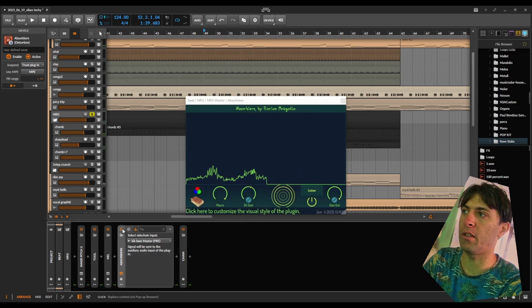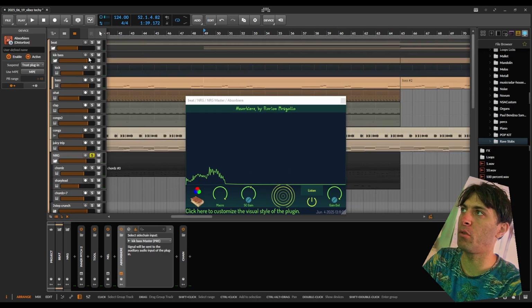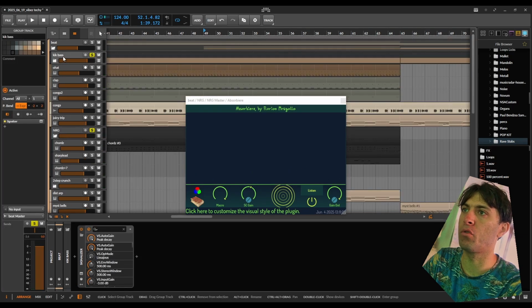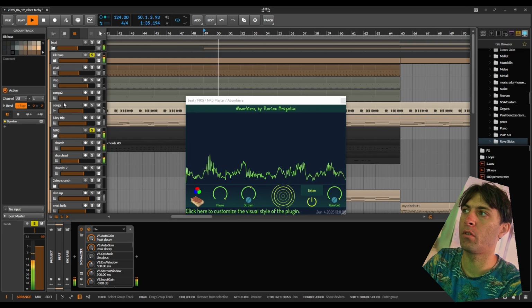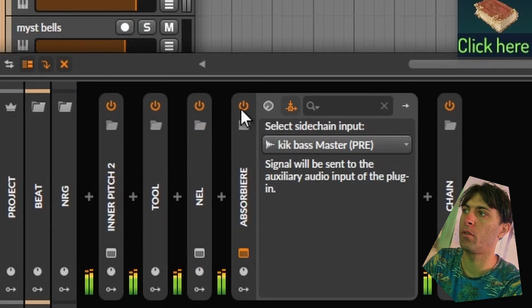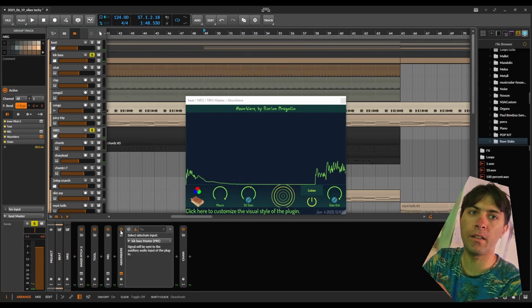Now this is crunched a lot. If I turn it off, and that's because it is actually mapped to the entire kick and bass group. I hope you can hear the crunch. You know, I'm reducing peak levels, but I'm also getting a nice crunch. It's like a win-win situation.